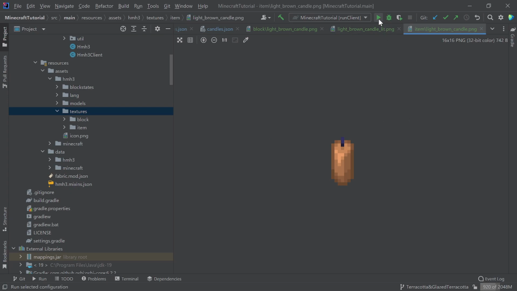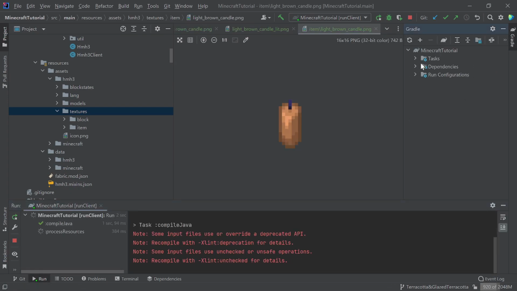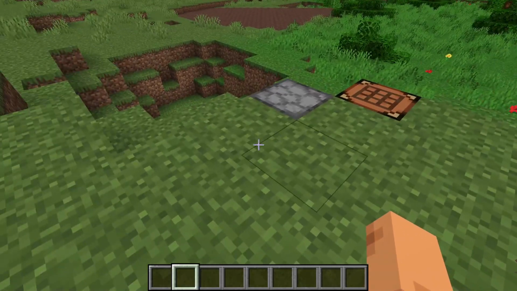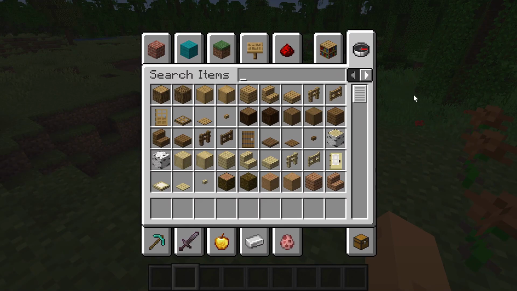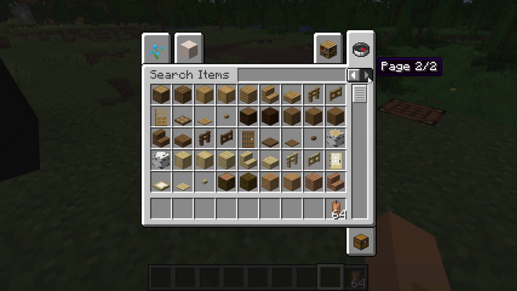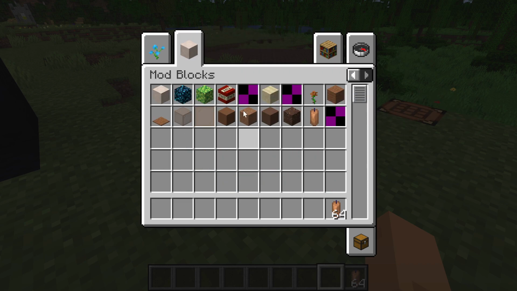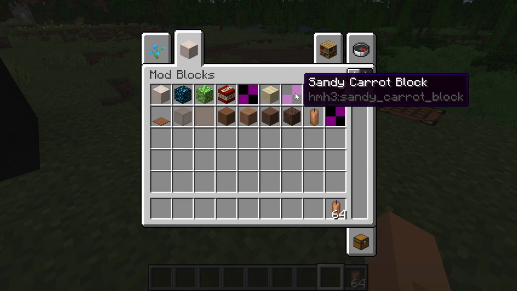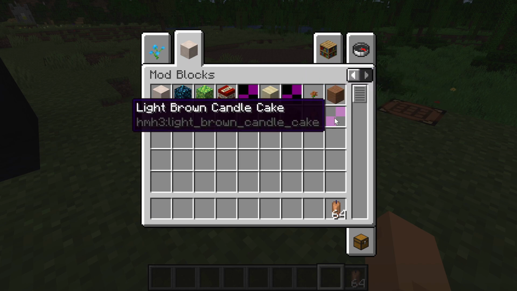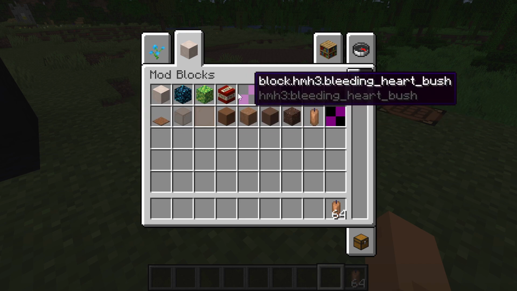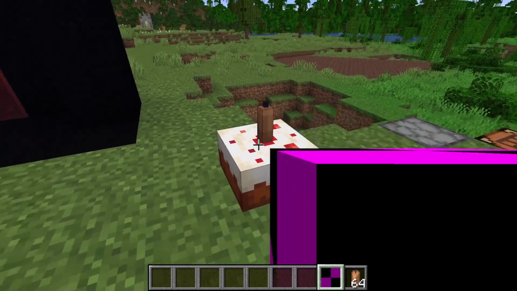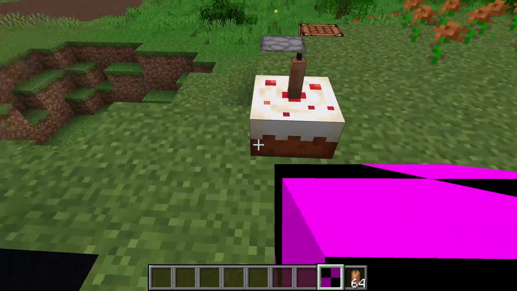Alright, everything is in. And because we never had to run the data generation, we can just start the world. Here we are back in our beautiful Minecraft world. Now sometimes, when I double initialize things, if we look in our mod blocks, you'll notice that sometimes there is just some extra stuff. This light brown cake is going to have one of those set extra textures. I don't really have a current way to fix this. If I try and put this in the thing, it will automatically place a candle cake.